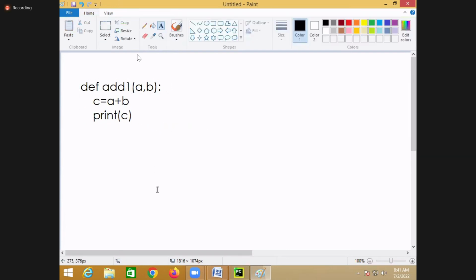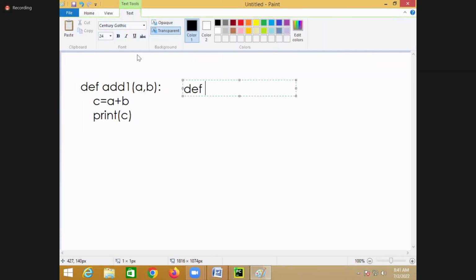Suppose I want to add three numbers. Will this function work? It doesn't work, because this function can add only two values. Then I have to write another function called add2, and this add2 function receives three values. It will add a plus b plus c, and then I'll print d.